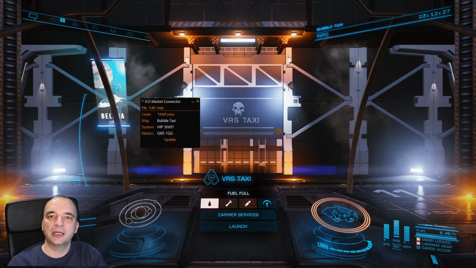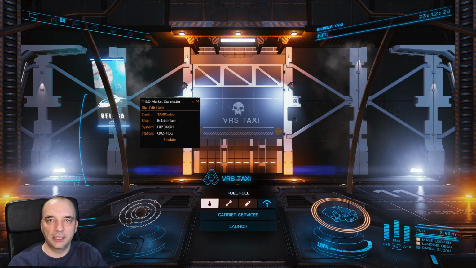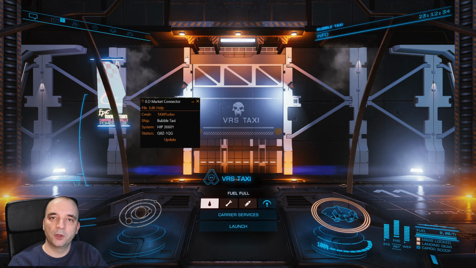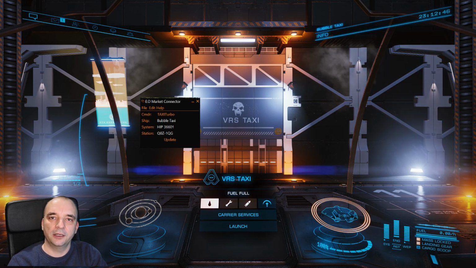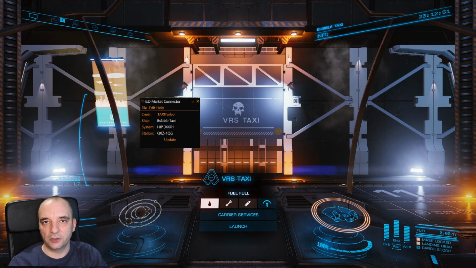Basically what it does, it will update those accounts pretty much immediately. Once you press the update key, or if you land on any station or fleet carrier, it will update automatically. And that will help not only you, but also other players, because that's how the Inara gets all the info about the prices of commodity markets and all the other stuff.